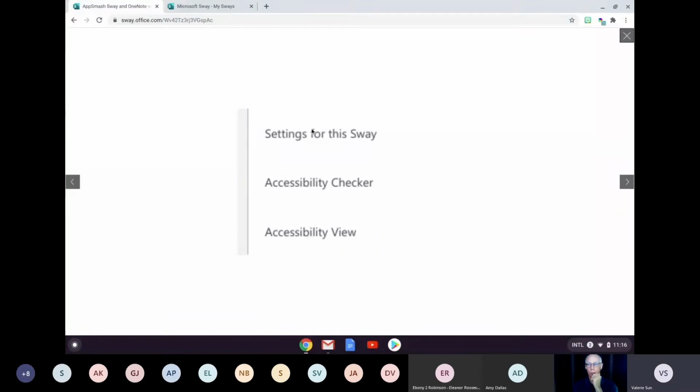Okay. So in my settings for Sway, I get to decide how I would like this Sway to be presented, right? If I want it to have a timer so it runs automatically, I turned off the timer. But if you are Pecha Kucha fans, maybe you could set it to like 20 seconds. There is an accessibility checker, which I find to be amazing because we need to make sure that all of our student users, or all of our users who are accessing our presentations, are able to know what's going on, to be able to describe.